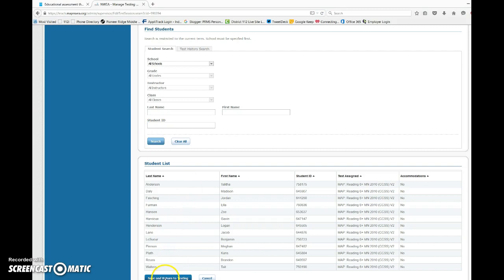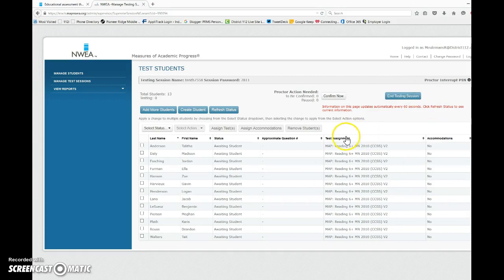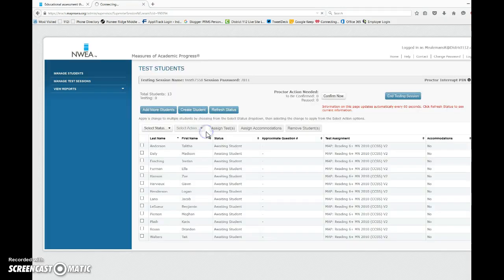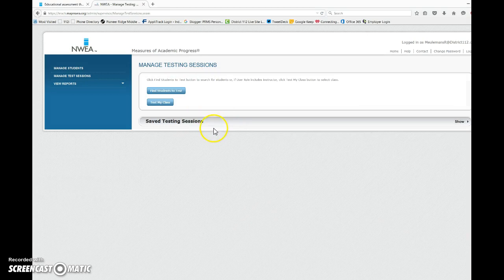If I go back to Save and Return Testing, I go back, and it brings me right back to that testing window. When you're done with the test, you're going to go ahead and hit End Testing Session. So if I were to do that, what I want to make sure is if I still have students that are testing, say they don't finish in the hour, you want to just save and exit so that they've got the same testing session. The password will be different, but you want to save and exit. So if I save and exit, I get back to this same screen.